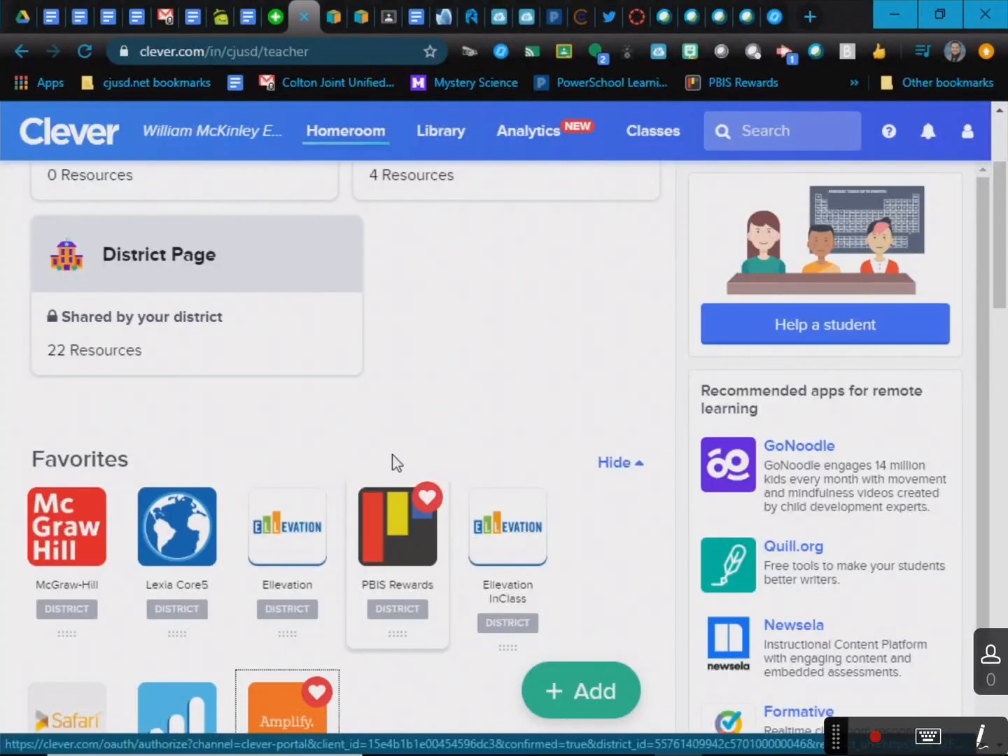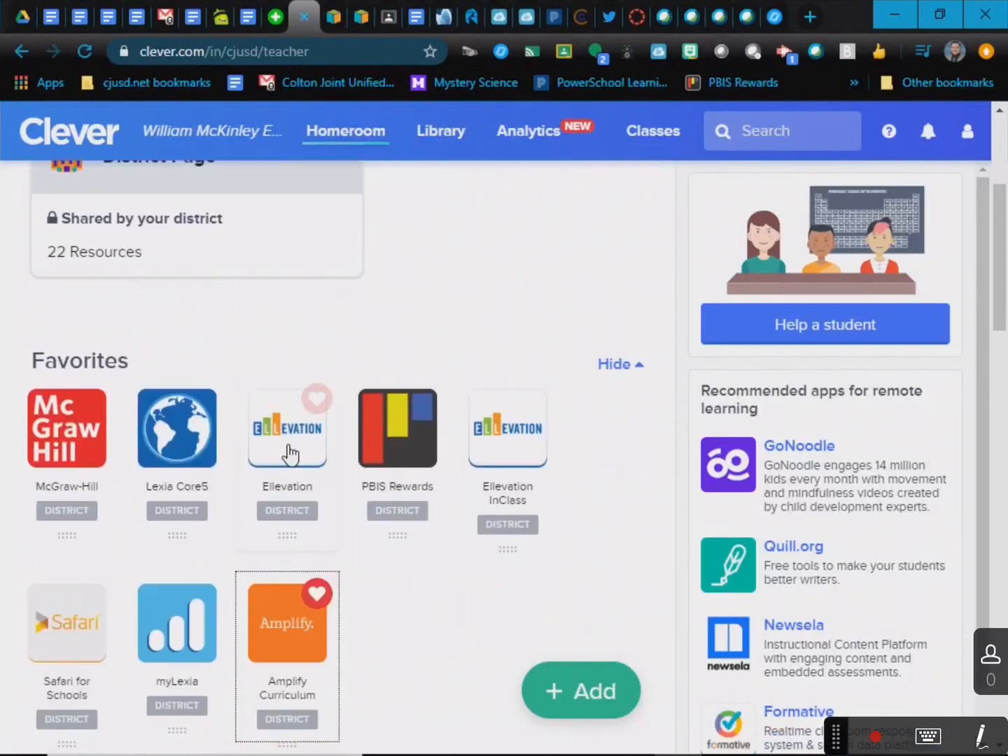Hello everyone, I'm going to give you a very basic overview of Amplify Science. I'm still learning the ropes on it, so it's going to be a very basic overview, but then the other thing I'm going to show you is how you can convert an Amplify Science lesson into Nearpod. There's two different ways you can do it, and I'll show you both ways.